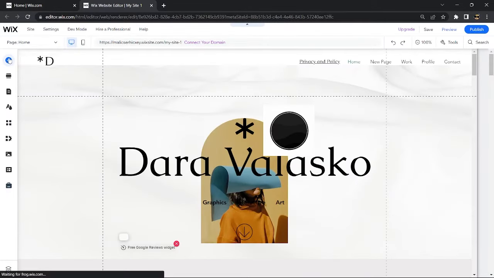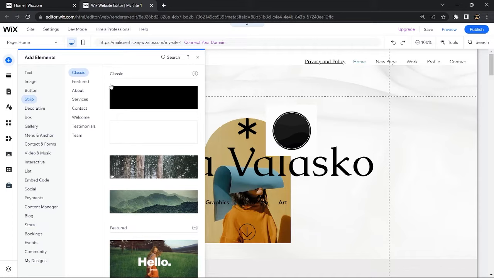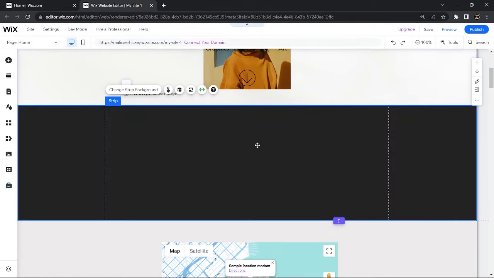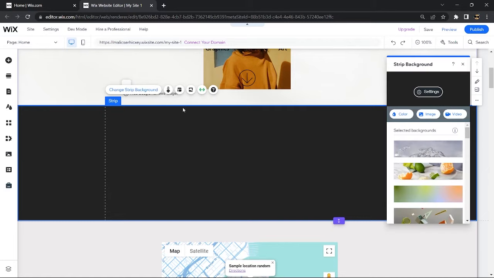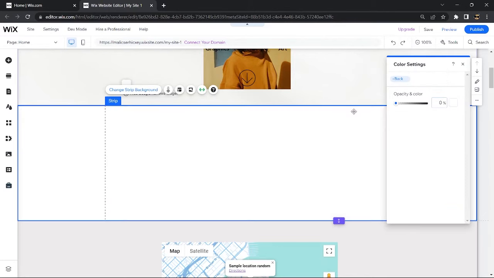Then on the left, click Add Elements, then select Strip. Just choose a classic plain strip. And once the strip appears, click on Change Strip Background, then click Settings. Set the opacity and color to 0.